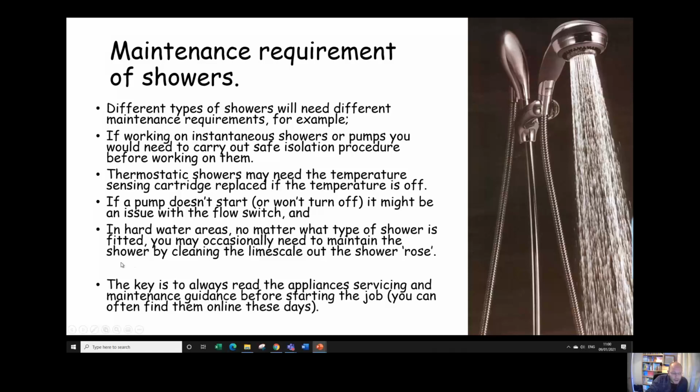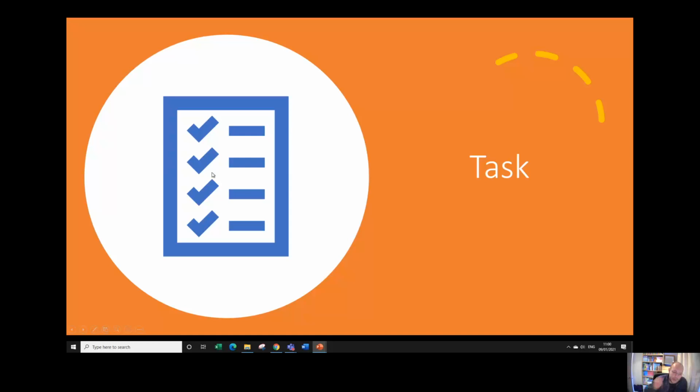Okay. Good idea. The best thing you can always do is read the appliance servicing and maintenance information before you start the job, and you can generally find these online. So as long as you know what type of appliance it is, have a look online, and you'll find the maintenance and servicing requirements there. Okay, and now it is time for your task.